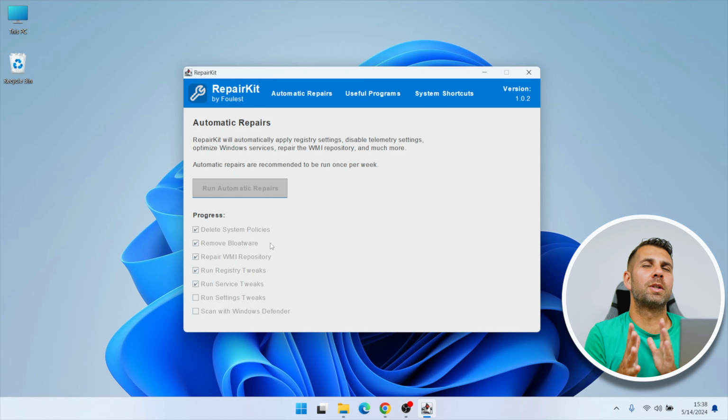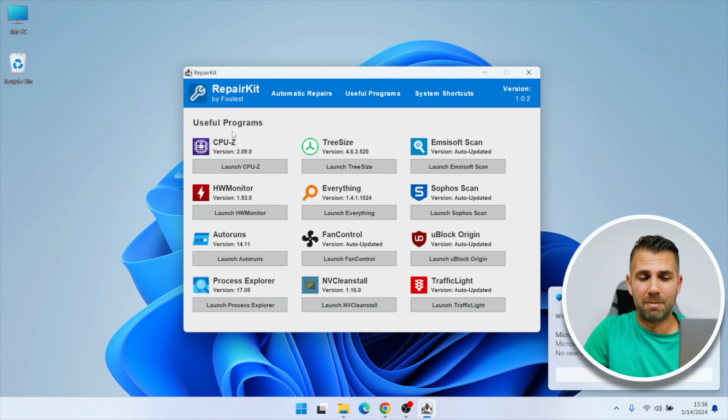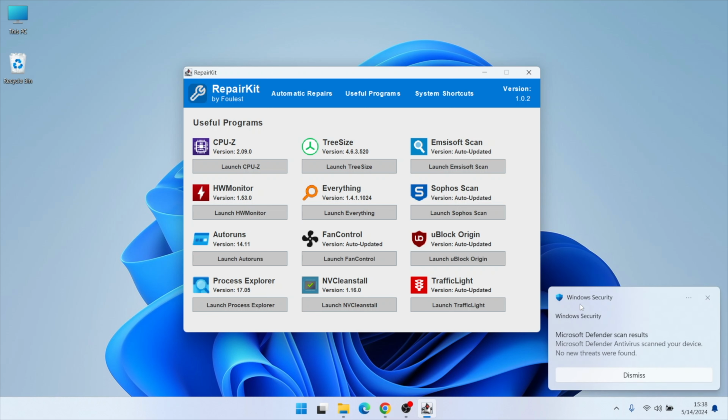So if we do this once per week, we will be able to have all these settings right over here all fixed. Now, while we are doing this, we can check out the useful programs right over here. And there are some of them like CPU-Z, which I use on a daily basis. This is the system doing the Windows security.